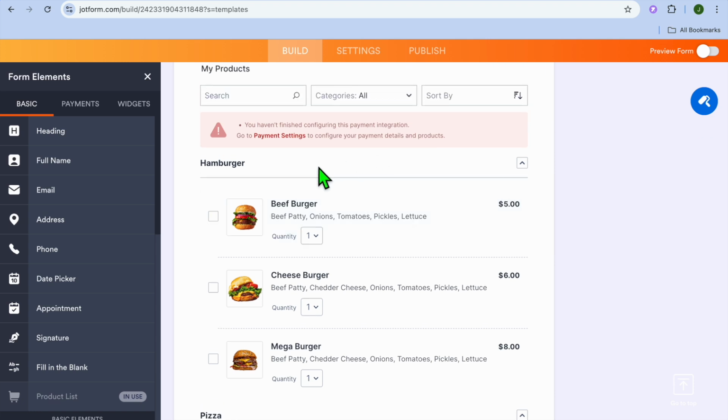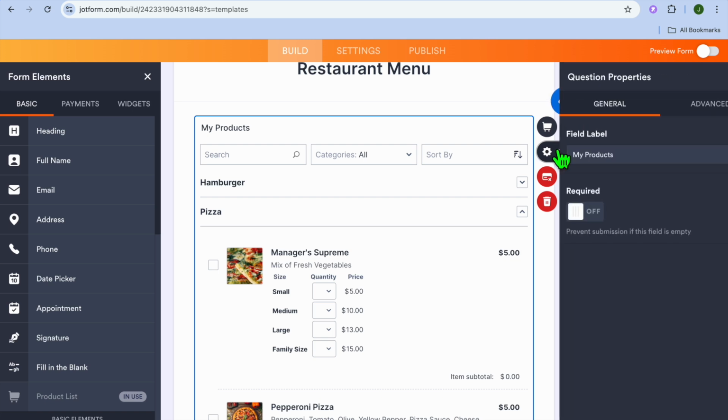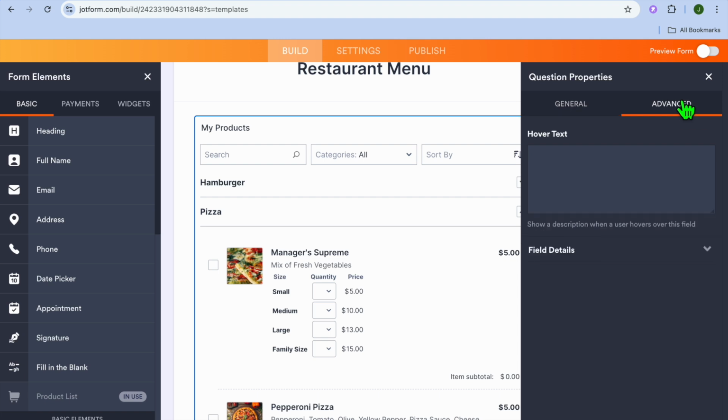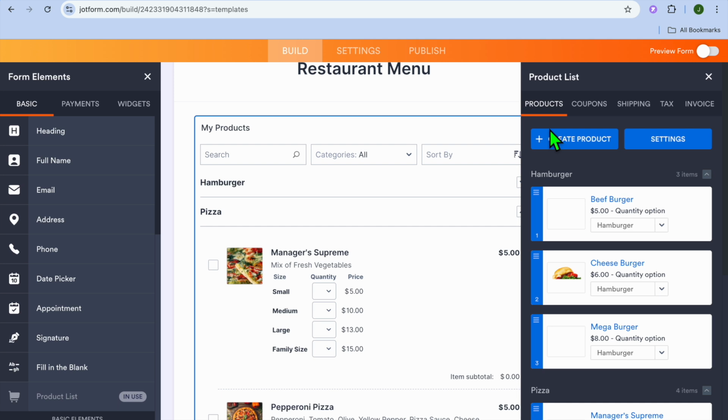To do this, you'll simply tap right where you see hamburger for instance on my screen. After you have done that, you're going to tap on the settings cog that says properties. Once you have tapped on properties, I want you to tap on the first option that says product list. After tapping on product list, from here you have a few options.